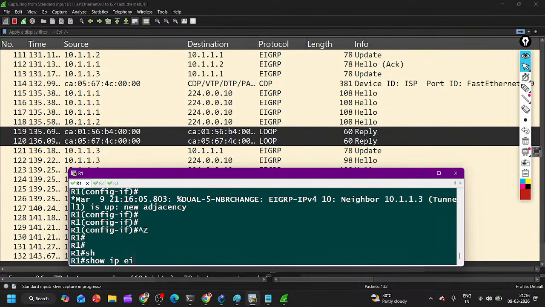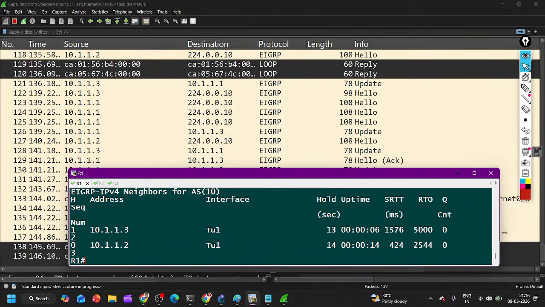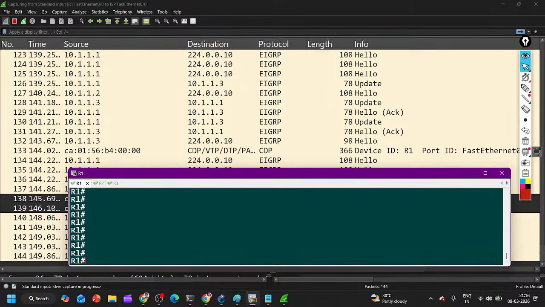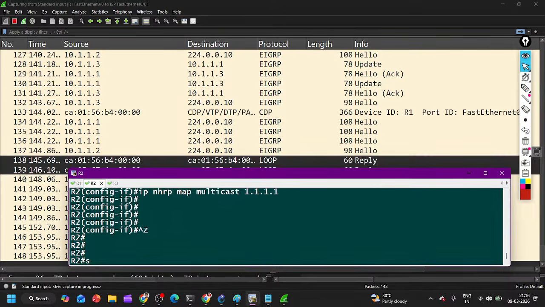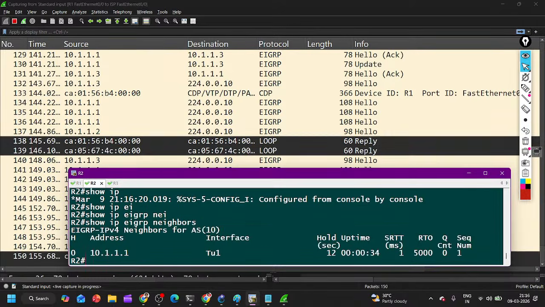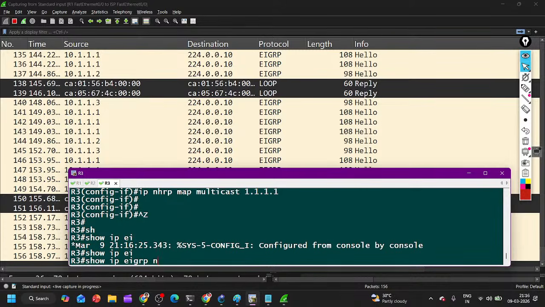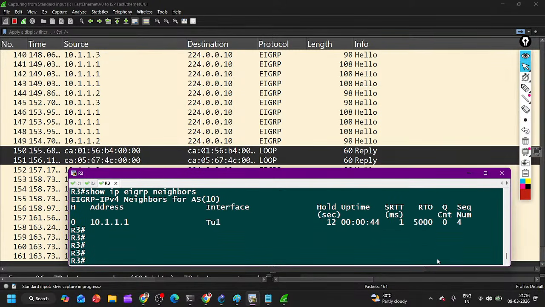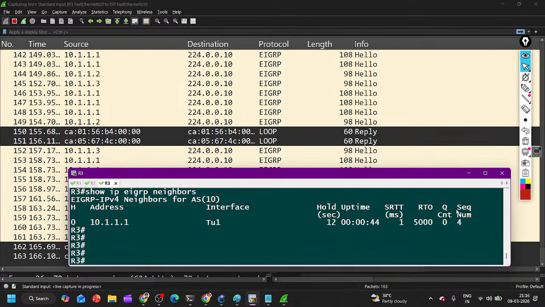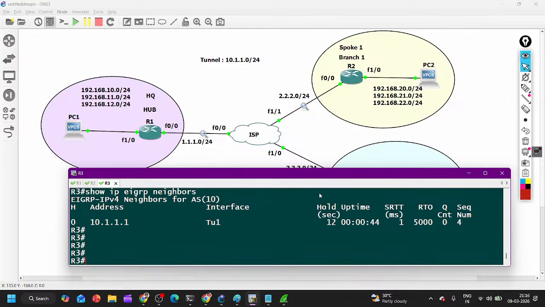So show IP EIGRP neighbor. Now Q count is 0. You can see there are two neighbors. On R2, show IP EIGRP neighbor. On R3, show IP EIGRP neighbor. Q count is 0. But spoke 1 and spoke 2 don't have EIGRP neighborship.